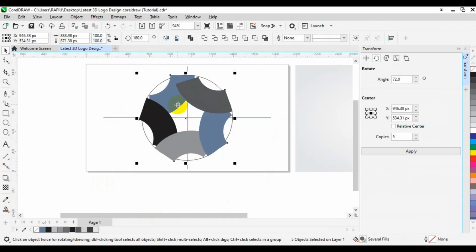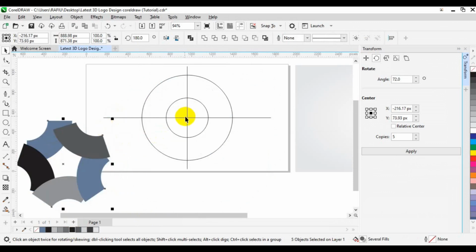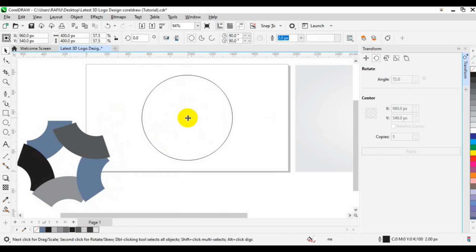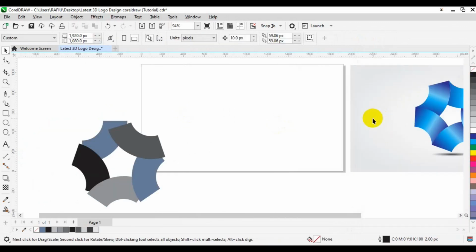Then you can press Ctrl minus to zoom in, and then you have to drag the logo shape out this way. Then the next thing you need to do is to select all this particular shape and press the Delete key on your keyboard. Delete all this logo shape. Then the next thing we want to do right here is to close the transform window. We don't need it again.